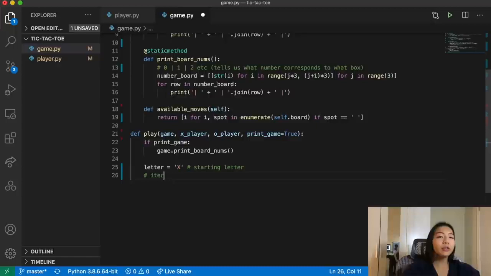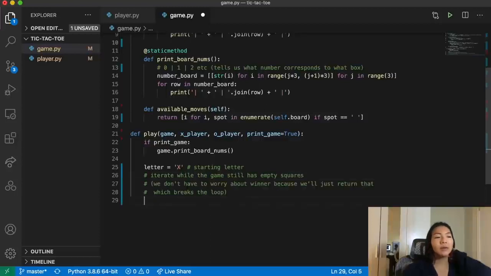All right, so now while the game still has empty squares, so while the game is still incomplete, we're just going to keep iterating, right? And we don't have to worry about the winner because the output of this play, let's just return the winner. We don't have to worry about continuing this loop because we'll break out of it with that return statement.